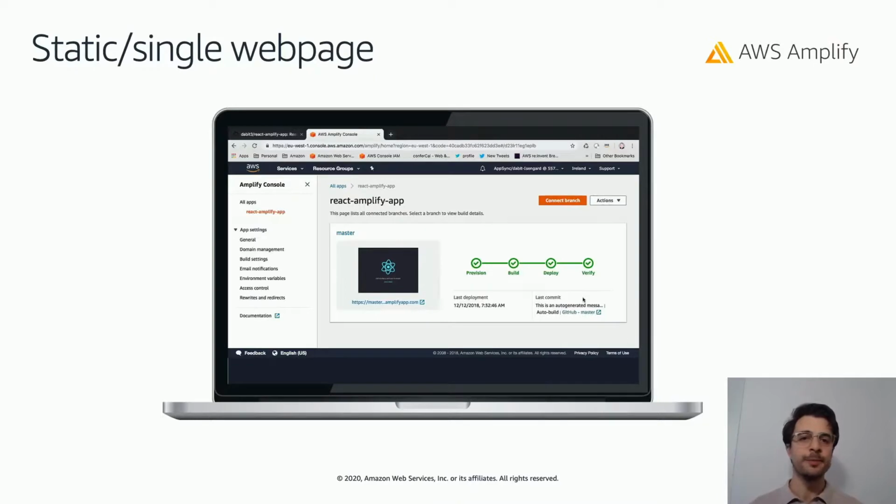Amplify Console can deploy static web or single-page applications. It supports frameworks like React, Angular, Vue.js, or static site generators like Gatsby, Hugo, and Jekyll. To deploy, it's very simple. You use 3 easy steps: connect your Git repository, configure the build settings, and deploy your application.